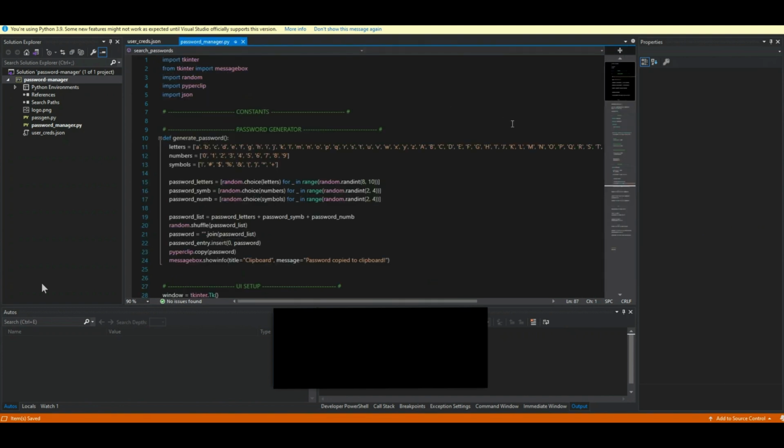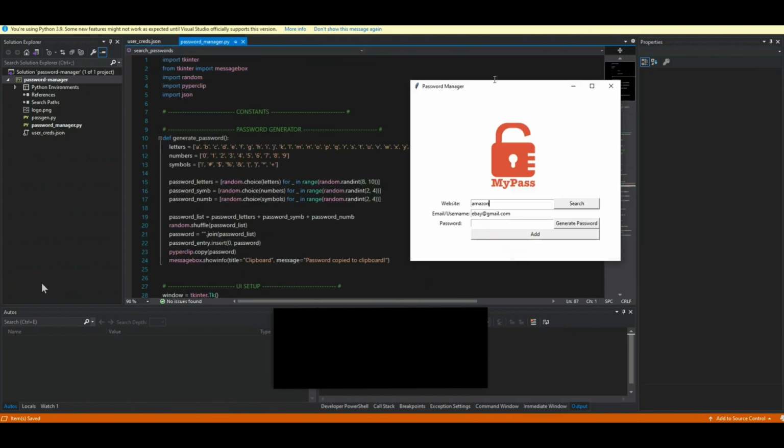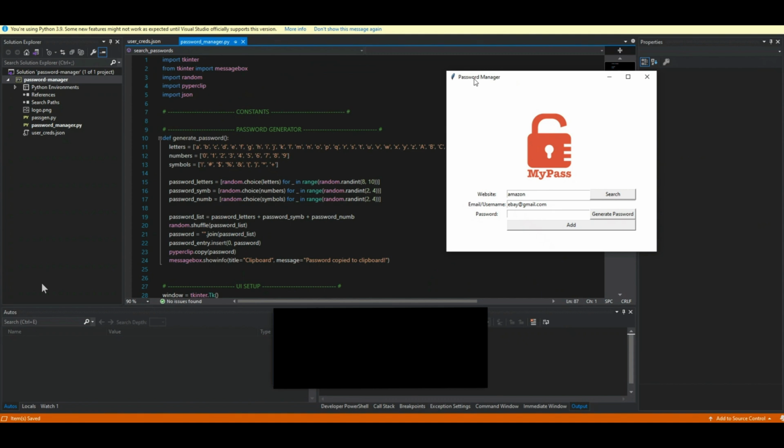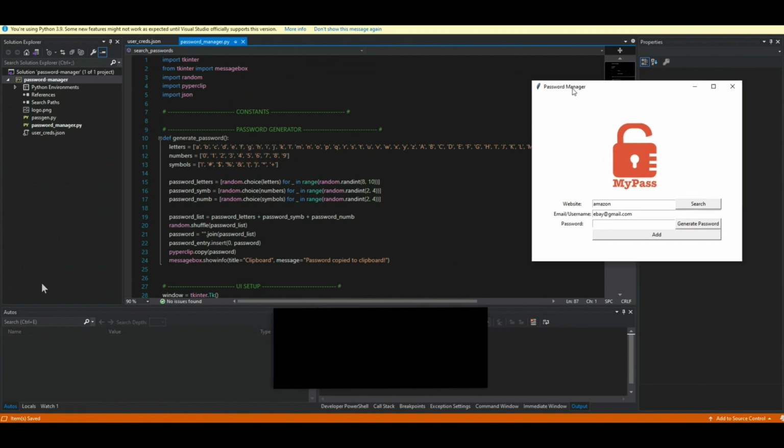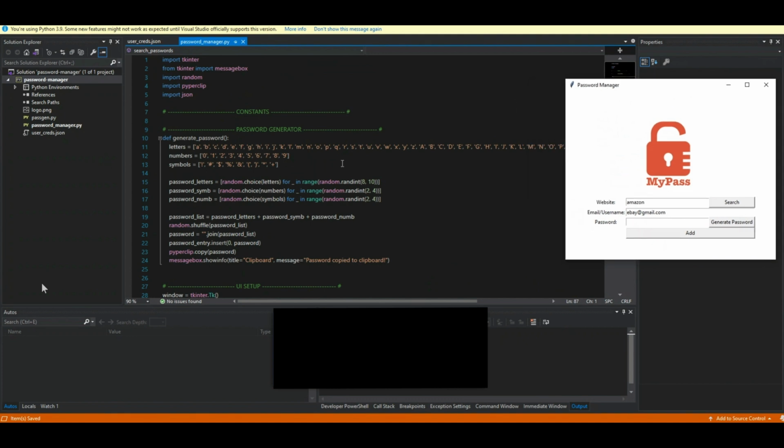So I'll go back to the code and we'll quickly run through it with this open at the same time. The first part of it, as you can see, is the function for generating the password. I've got three lists here: a list for the letters, a list for the numbers, and one for the symbols as well. There's lowercase and uppercase A to Z, and then 0 to 9, and all the symbols.